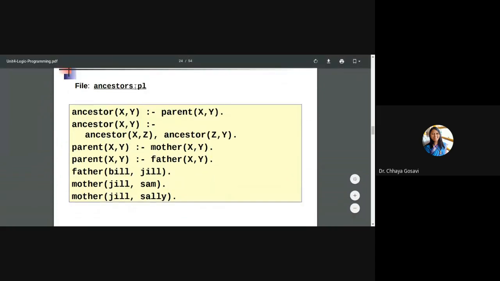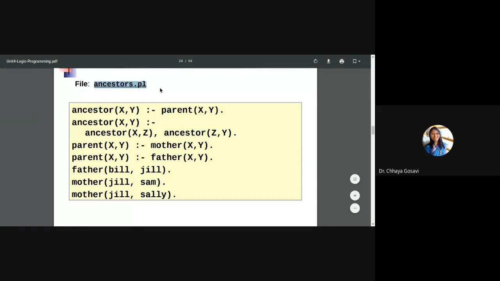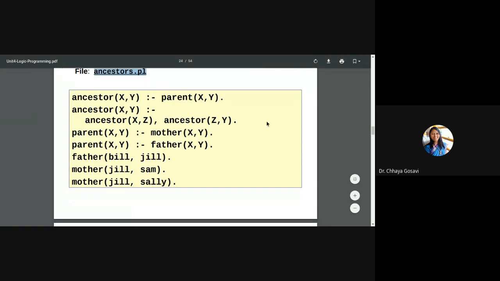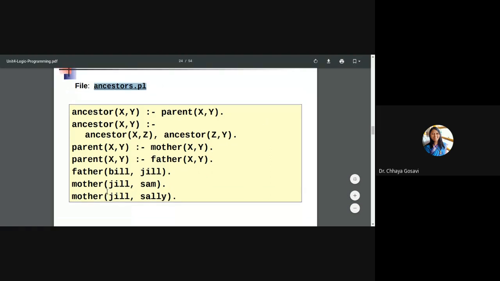Suppose this is one example from Prolog, ancestor.pl. So what are the rules here and what are the facts? I'll just read it out. We have ancestor(X, Y) :- parent(X, Y); ancestor(X, Y) :- ancestor(X, Z), ancestor(Z, Y). Parent(X, Y) means mother(X, Y). Parent(X, Y) is father(X, Y). Father Bill Jill, mother Jill Sam, mother Jill Sally.